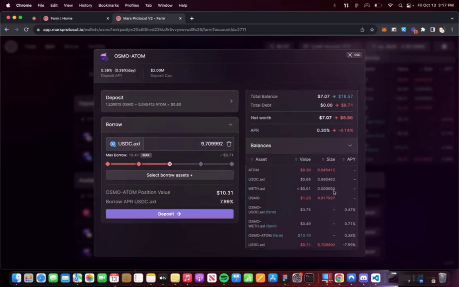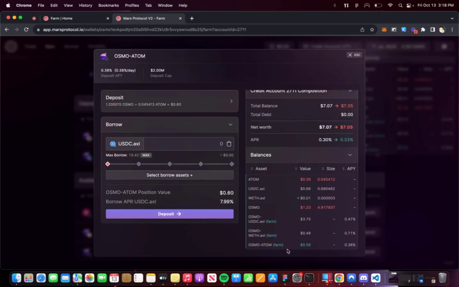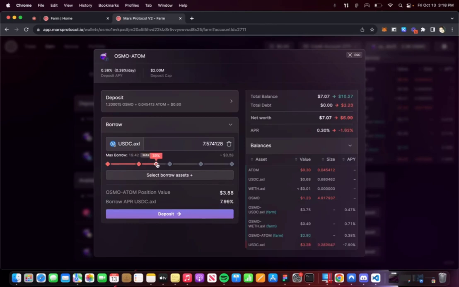So what you'll see down here is we now have a new USDC debt, right? It's $9.71, much more than I was able to do without leverage. And we also see that our Osmo Atom farm is increasing, right? So if I have it at 0, my Osmo Atom farm without leverage is 59 cents. If I increase the leverage or the amount that I'm borrowing, we see that our Osmo Atom farm is about $10 now, but we do have this USDC debt of $9.71, right?